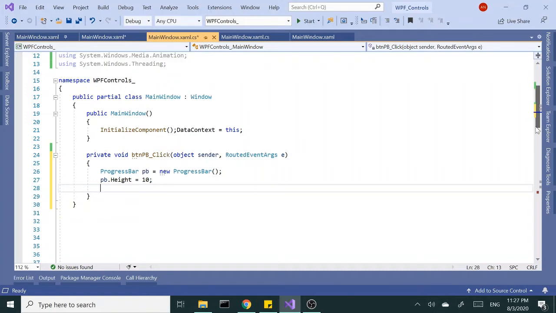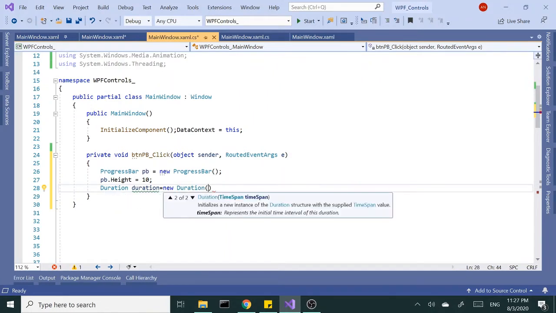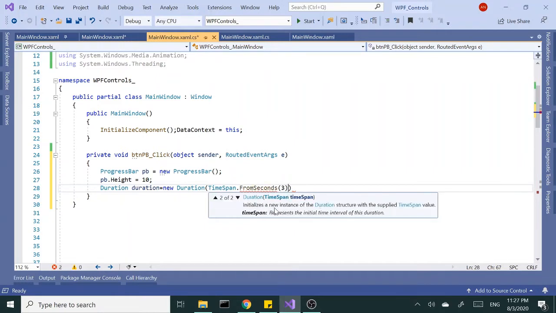And I'm going to add an animation, right? So first I need a duration. Let's call this duration equals new Duration. And inside here, I think I need to pass in a TimeSpan. Yep, TimeSpan. So I'm going to use TimeSpan.FromSeconds, let's say 3 seconds.